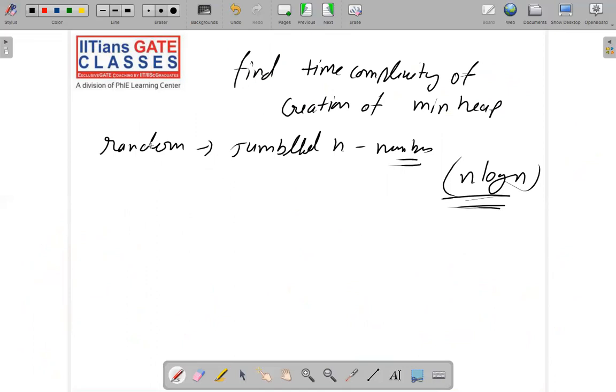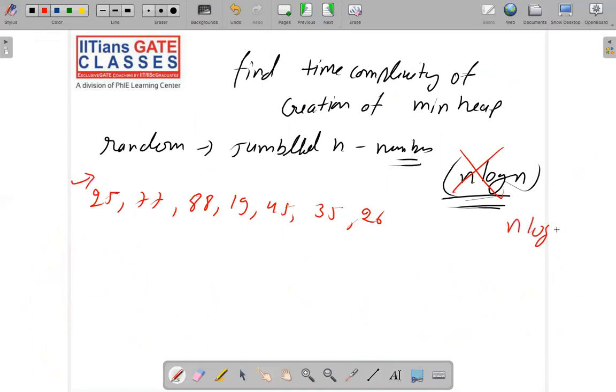But it's not correct. For one insertion, it's taking log n. For n insertions, it's taking n log n. If you try to construct a tree, for example, you are given random numbers like 25, 77, 88, 19, 45, 35, 26. And each time you apply the insertion algo of min heap, it will take n log n.